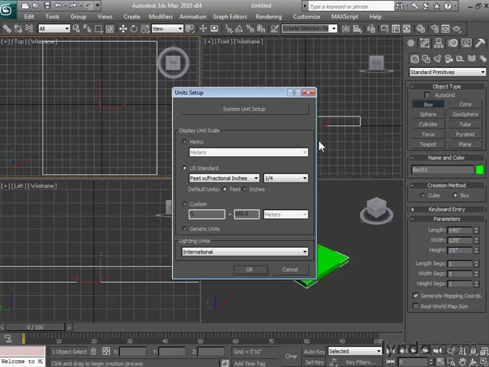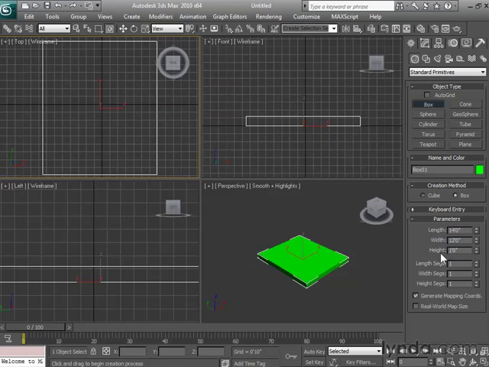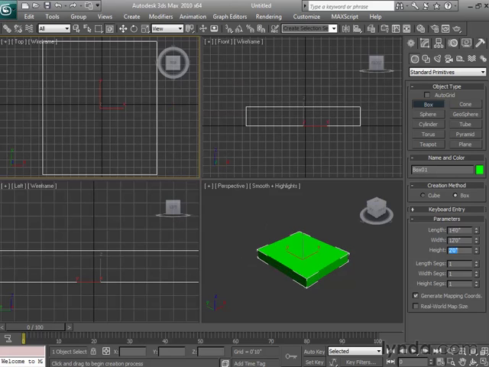But watch the difference if we change it over to inches. Now by going back and typing in 10 for our height, we have not 10 feet, but 10 inches. Changing that instead to 24 would give us 24 inches, or in other words, 2 feet.